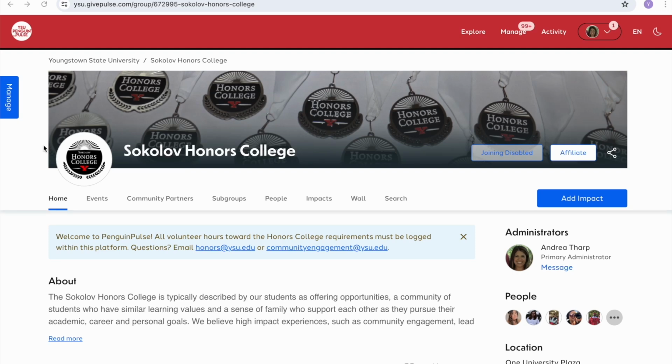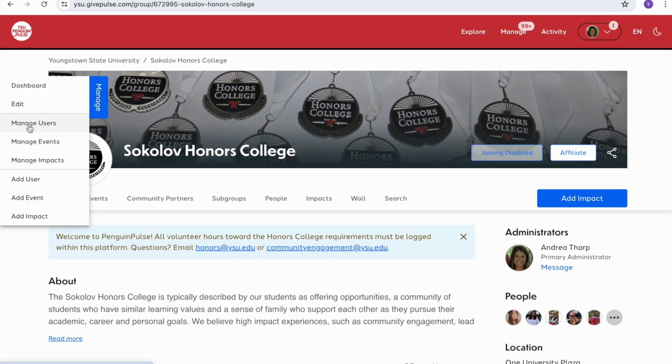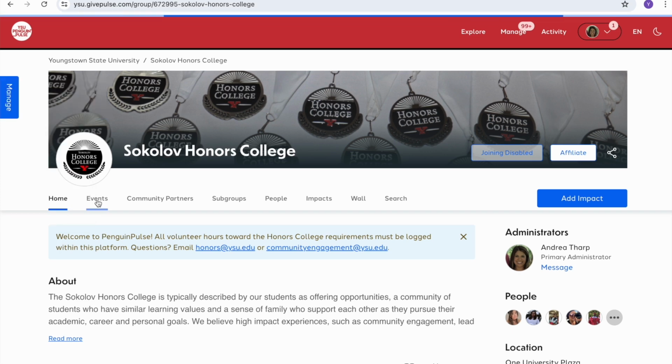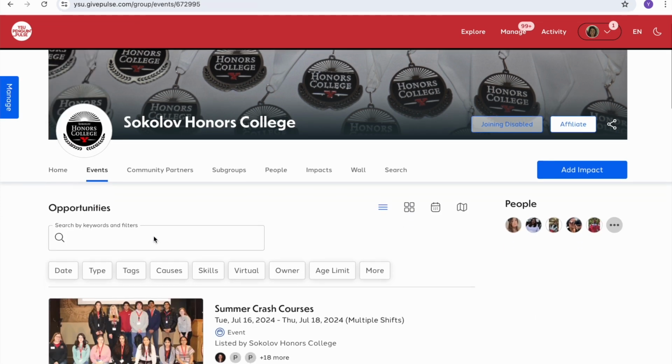Now, if you go back to your page, I want to show you one more thing regarding events that you could do. If you go to that Manage tab again and select Manage Events, this will take you to a dashboard that will show you every event under your page, whether it's in draft form and unpublished or upcoming, or if it has happened in the past. From there, you can edit those events. Also, go to an event that is published.